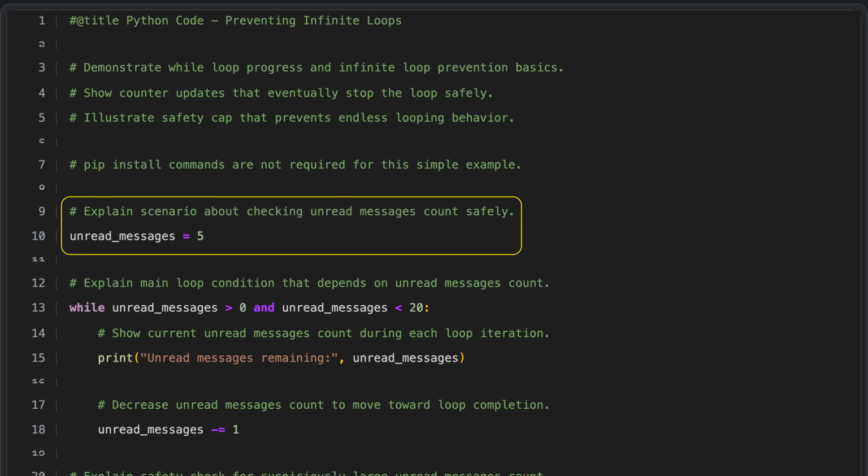We begin by setting the number of unread messages to 5, which serves as our starting count. This initial value lets us track how many messages still need attention. With the variable initialized, we can use a loop to repeatedly check and update the count. This process allows us to safely manage and gradually reduce the number of unread messages over time.